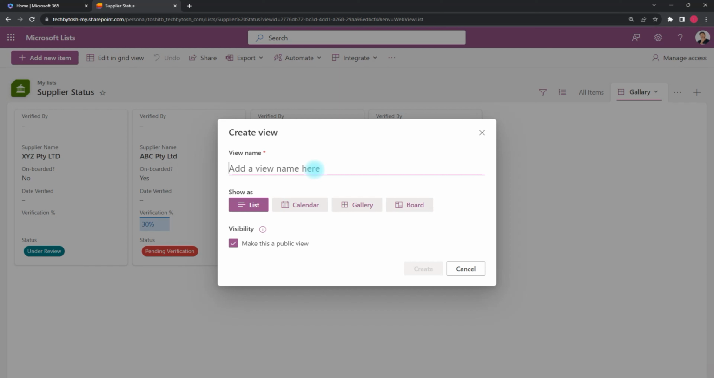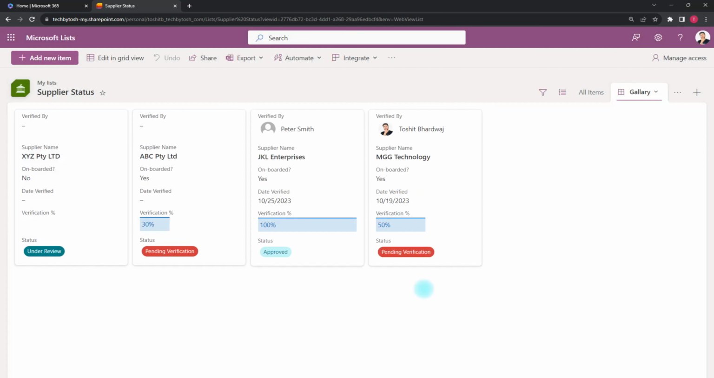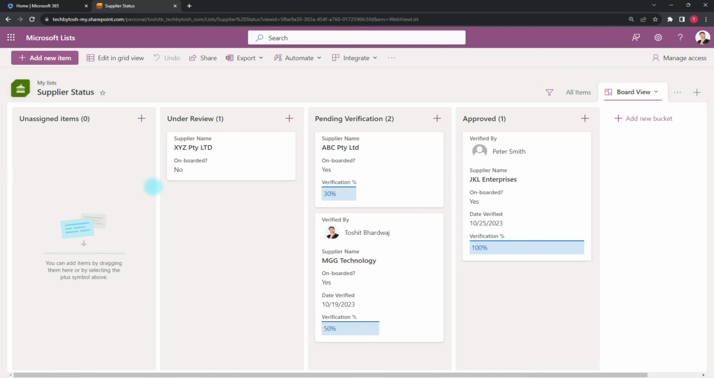This could be great for tracking all the issues. For example, let's just say I want to call it board view, and I click board, and it would then ask you which column you want to organize your board by. I guess the status column would be much handier, because doing that gives you a Kanban kind of board. So let's just organize it by status and see what happens. So I'm going to click create, and there you go.